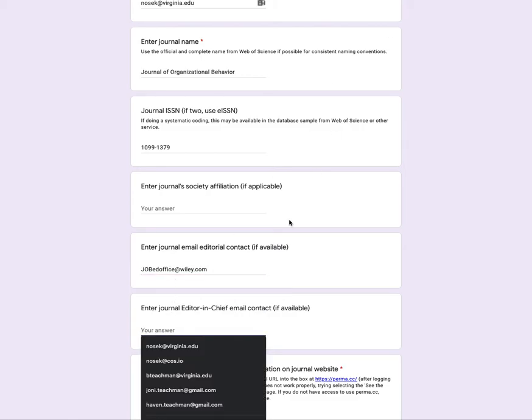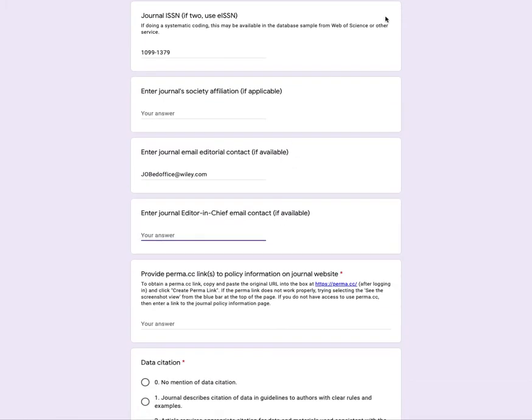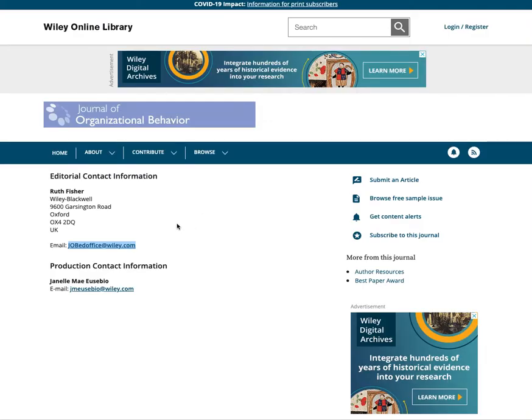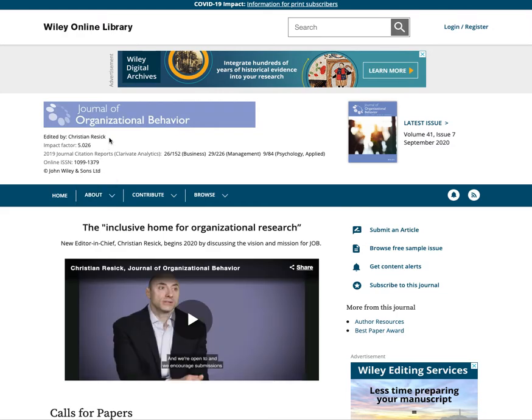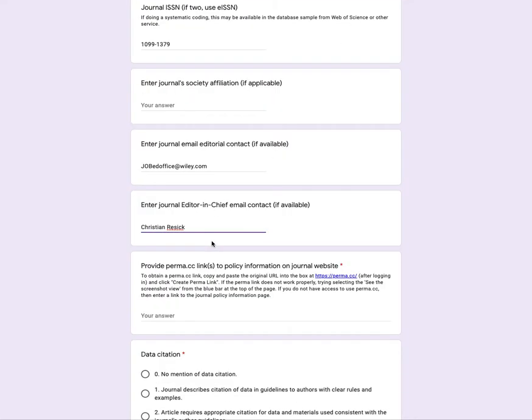The editor-in-chief email contact might or might not be available. It is not available on the journal website as far as I could tell. They do have the editor's name, so for now I'll just drop the editor's name in there since I don't have the email contact, to facilitate a coder being able to find that email address.